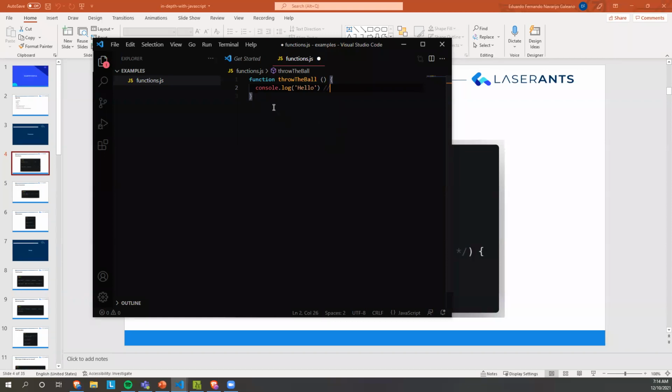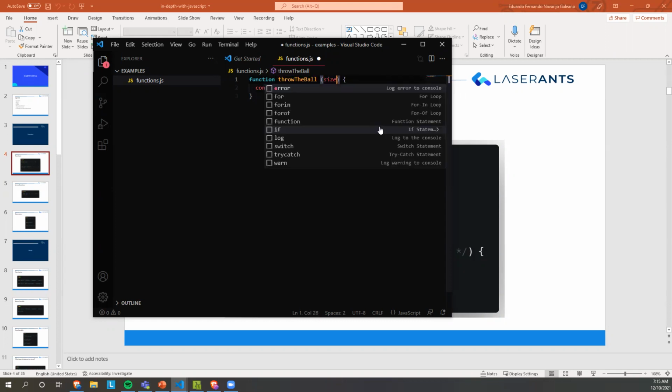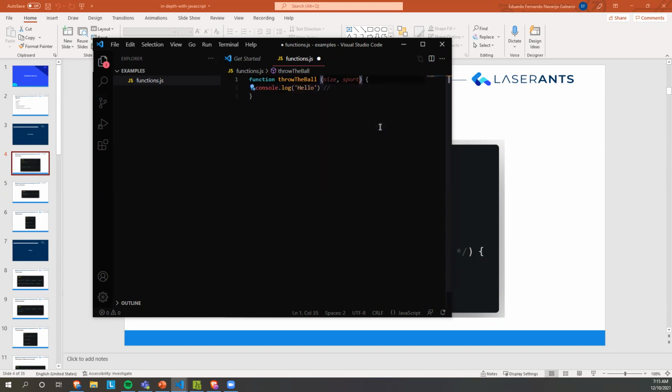Okay, and this is the basic form of the function. Now we can also send parameters. The parameters are positional. So I'm going to say here type of ball, size of ball. And also I'm going to send the sport that we are playing and the ball that we are going to use. And let's say I'm going to add something more, a score.